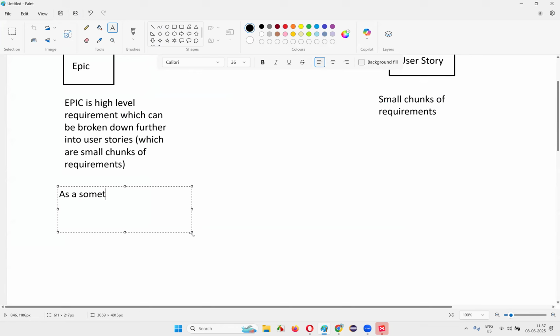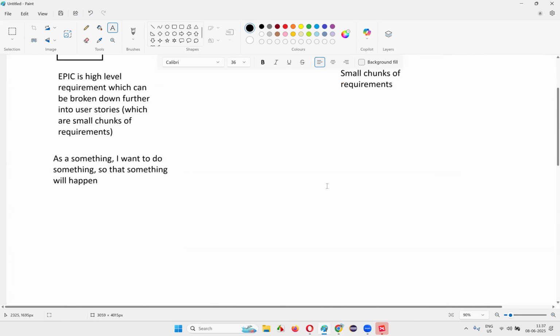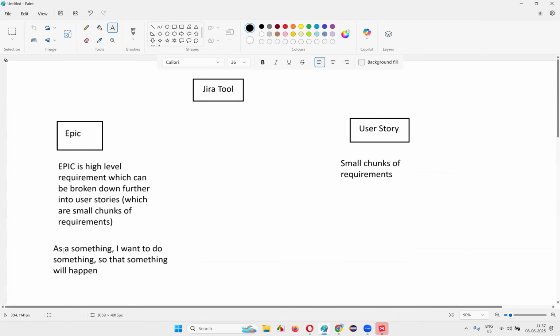As a something, I want to do something so that something will happen. This is a format. The epics and user stories are generally written by the product owner in this format, guys. Okay, the product owner will create the epics and user stories in this format. As a something, I want to do something so that something will happen.